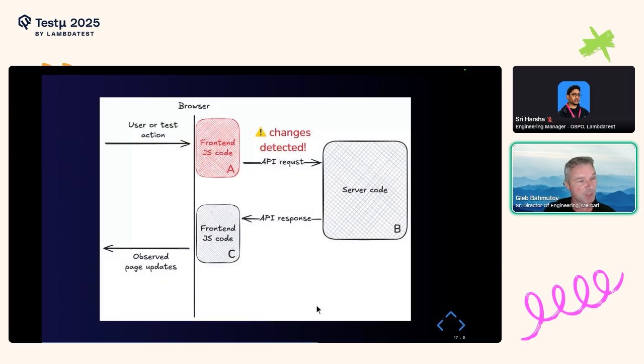So we know that the change and the potential problem is in the front end JavaScript code block A, and not on the back end. Well, could be also on the back end, but we're sending something different this time. Okay, makes the debugging much simpler.